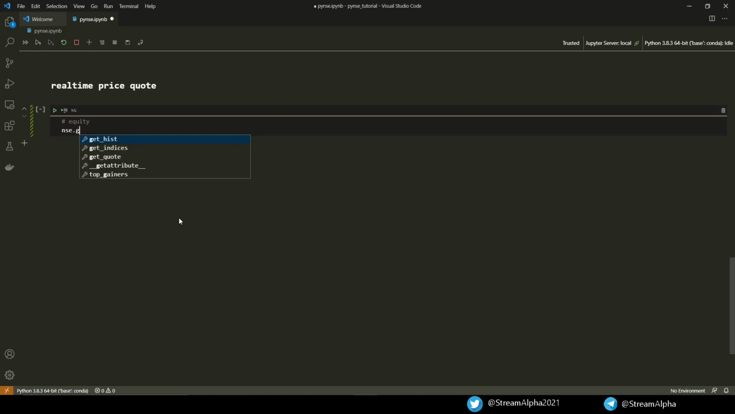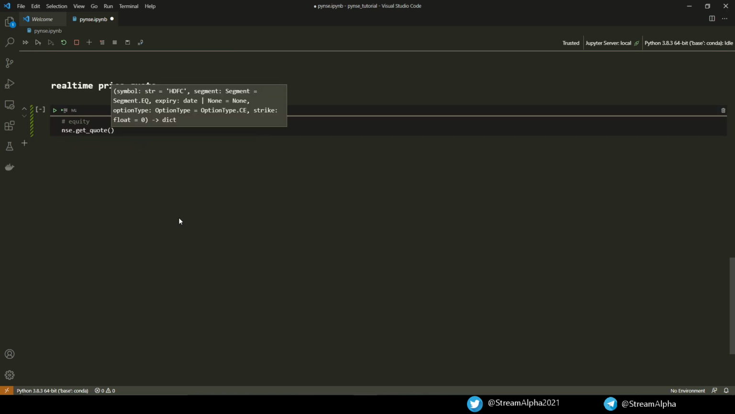Type nsc.getQuote. Accepted arguments are symbol which should be of string type. Again, if you enter invalid symbol, it will raise value error. Segment is of segment type, which is equity by default. That means if you don't specify segment, it will return quote for the equity. Enter symbol as Eicher Mot and run the cell.